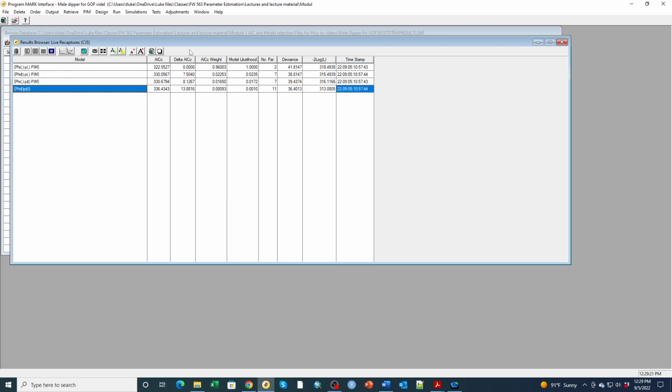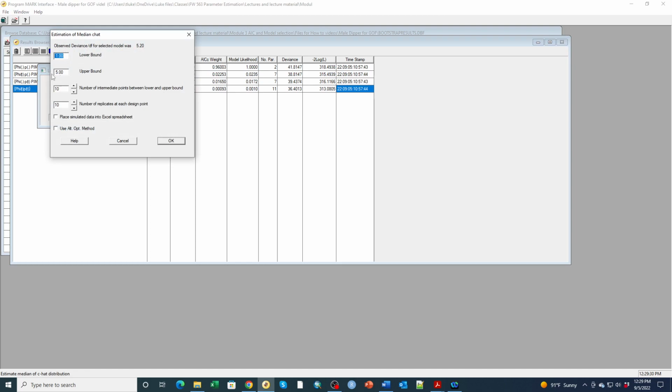the third approach to estimating c-hat, and that is the median c-hat, which they explain in the Mark book. They also mention it's probably good to change the upper bound if it makes it greater than 3 to just set it to 3, because any c-hat value greater than 3, you've got real problems you need to think about with the data. And then the next cell down is the number of intermediate points between the lower and upper bound. I'm going to decrease this.